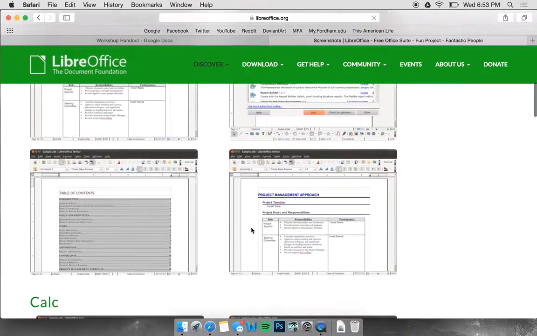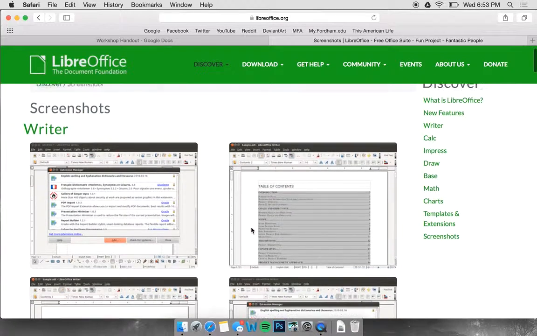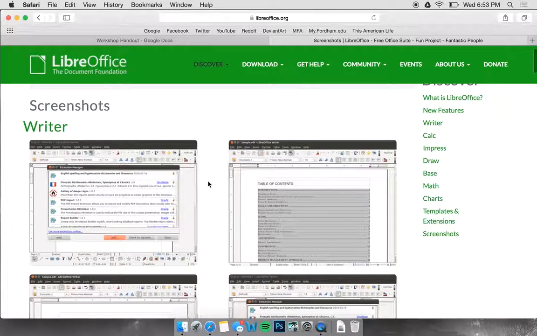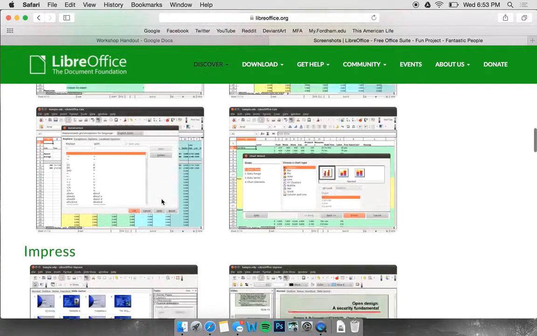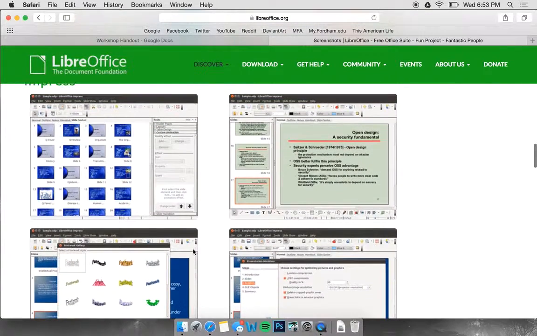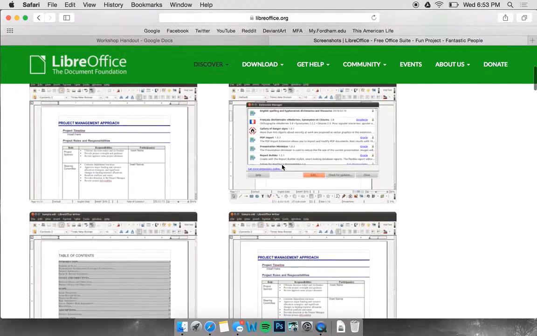Here are some different screenshots, as you can see, the Writer app. LibreOffice comes with a variety of apps that work in similar ways to Microsoft Office. So with Office, you have Word, PowerPoint, and Excel. Instead, here you have Writer, Calc, and Impress. Impress is your PowerPoint. So if you're making a presentation and you don't want to buy PowerPoint, then check out Impress. But you can see what it looks like here.